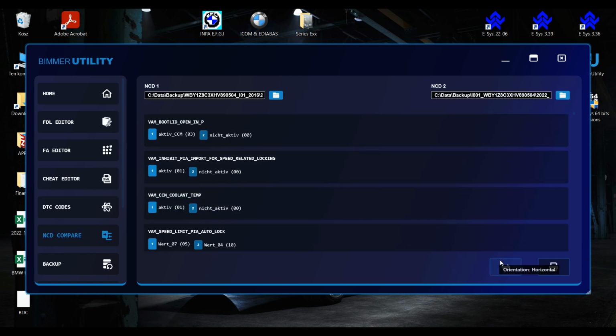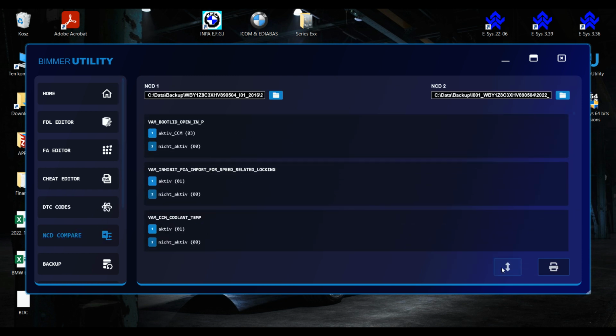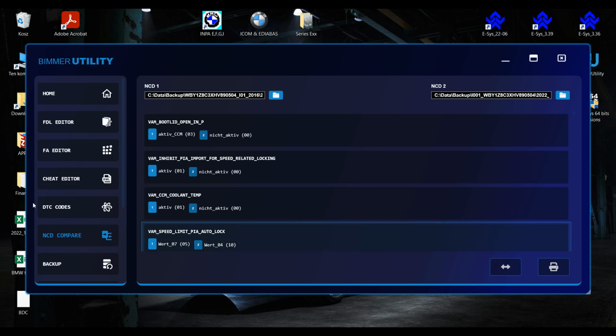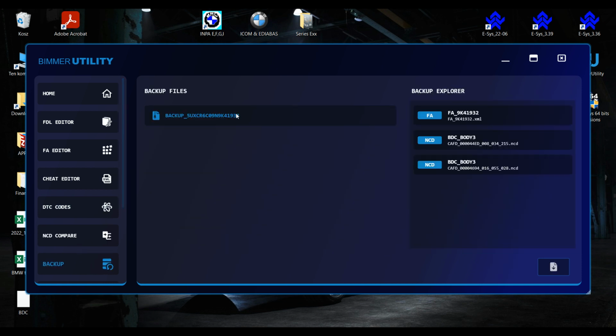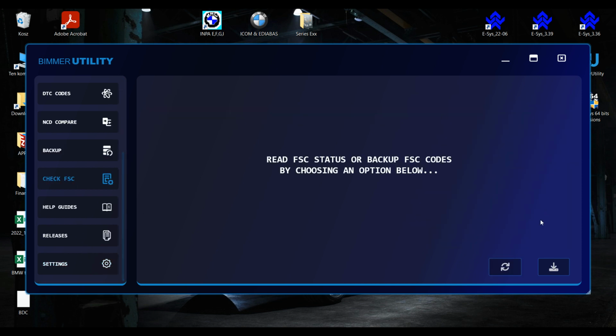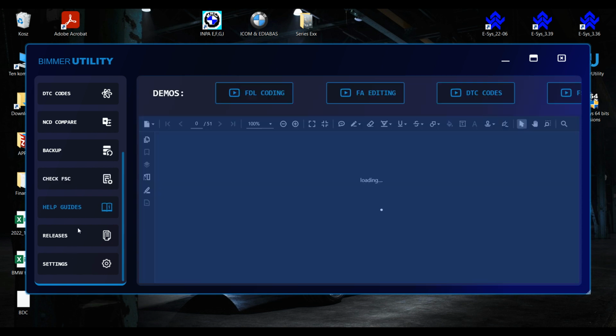NCD compare, whatever you prefer, you can change the orientation. It works really fast and nice. Backup functionality, organization quite well, but I've tried to read out a car through remote work. It just read out those 3 files, unfortunately. FSCs, once I hit backup or refresh on remote work, this crashes. On-site works perfectly fine.